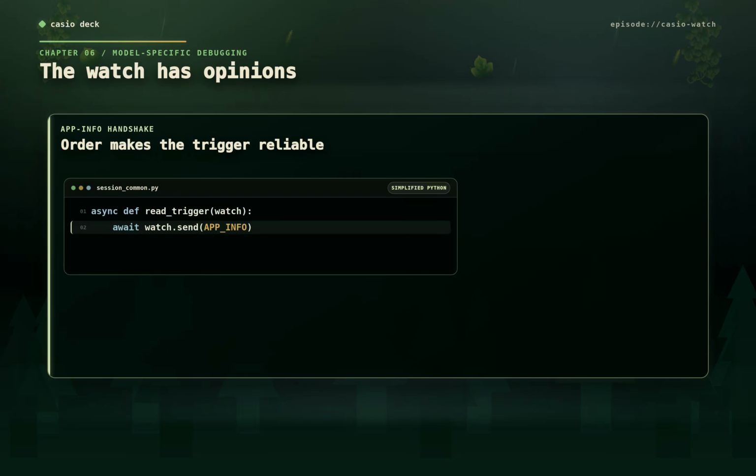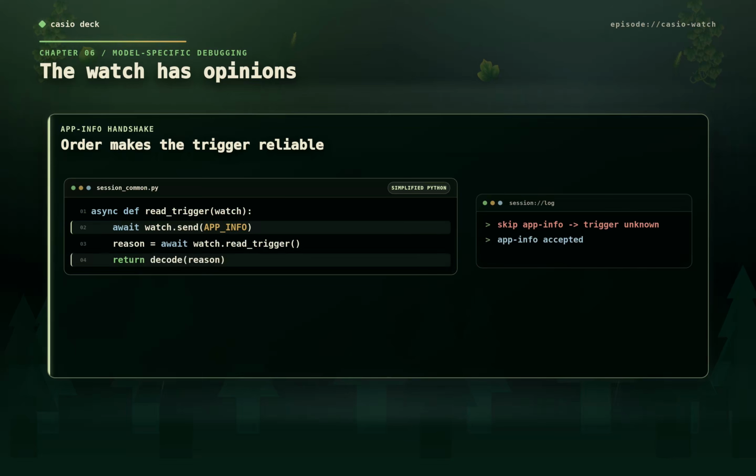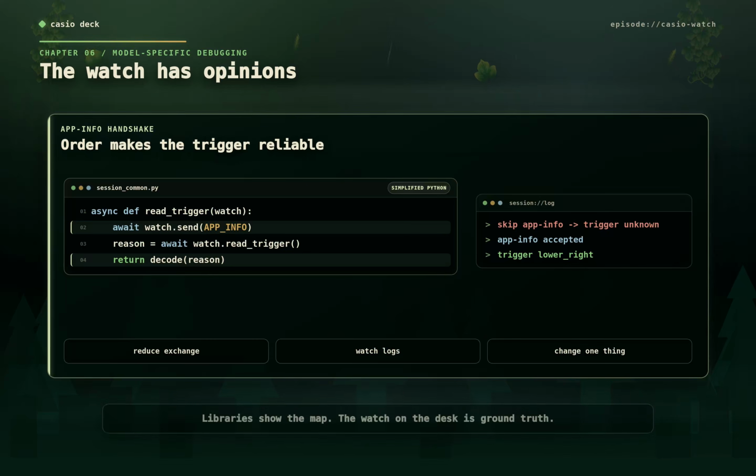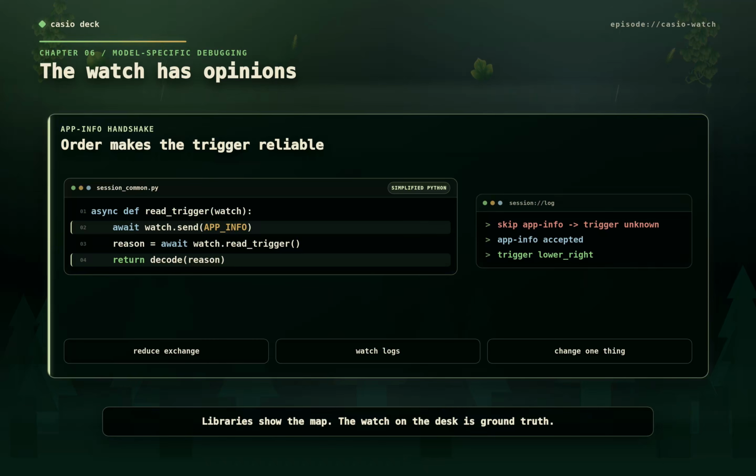The app info handshake was another part. Skip it and the trigger can be ambiguous. Perform it in the right order and the same interaction becomes reliable. Once the terminal output became boring, I wanted to give this project a proper home inside of Noctalia.